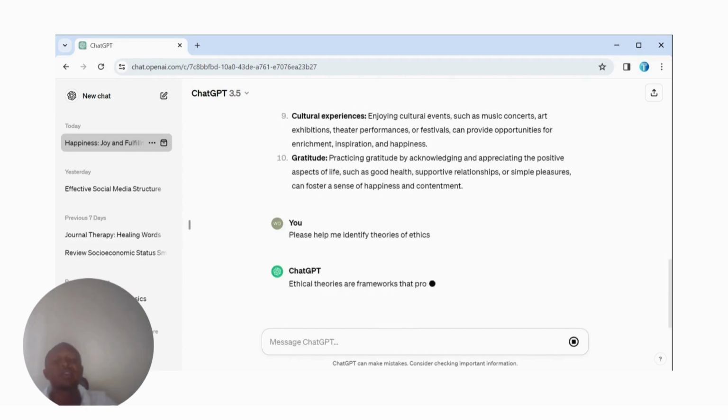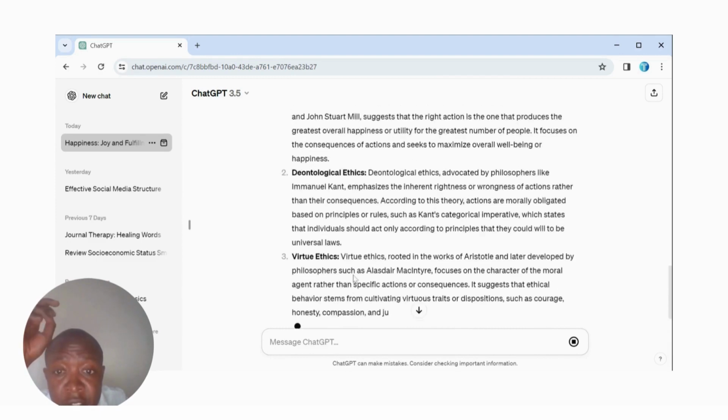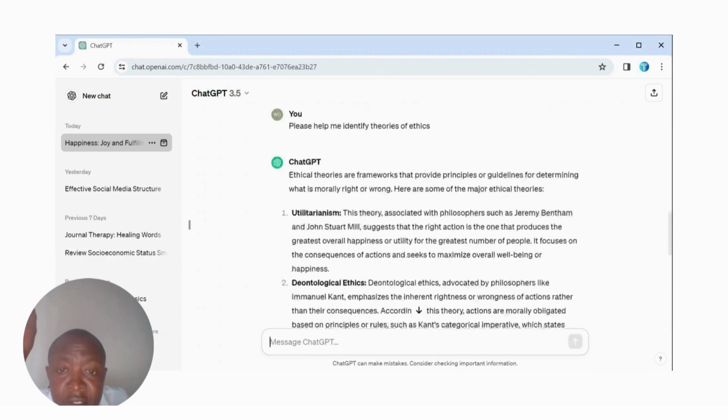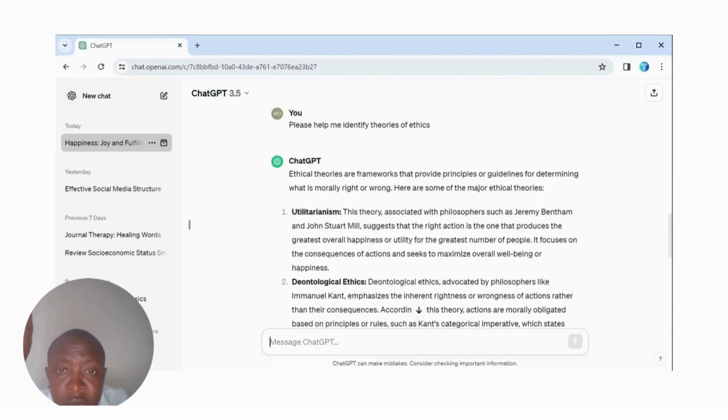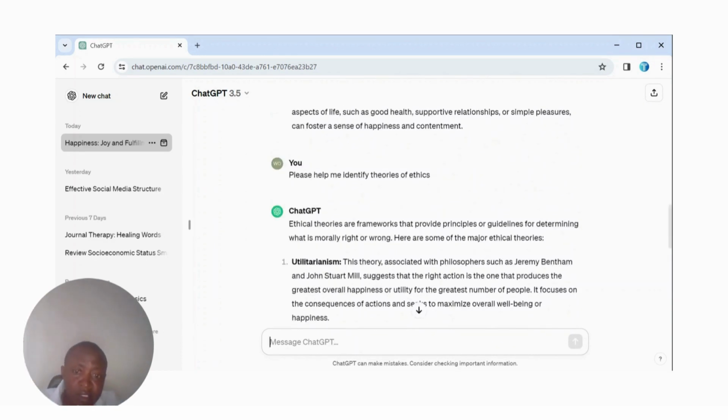that is ethical theories. So you see, ChatGPT is very accurate about the theories about ethics. So after identification of these theories, I want to ask ChatGPT to tell me which one is the superior theory. So I will go ahead and ask ChatGPT, which one do you consider to be the best theory when making decisions about maybe relationships?